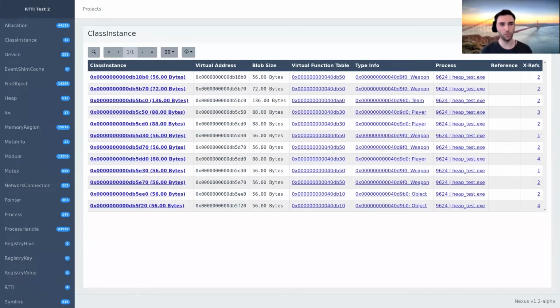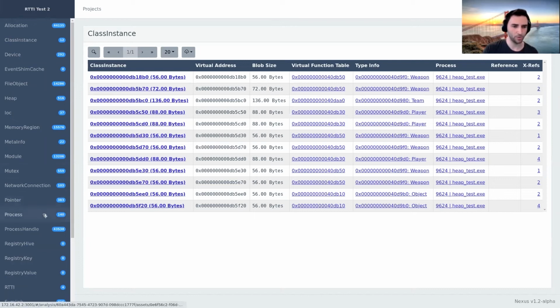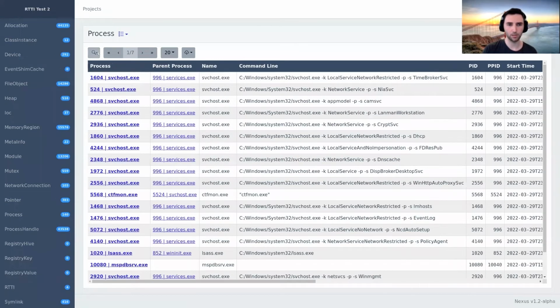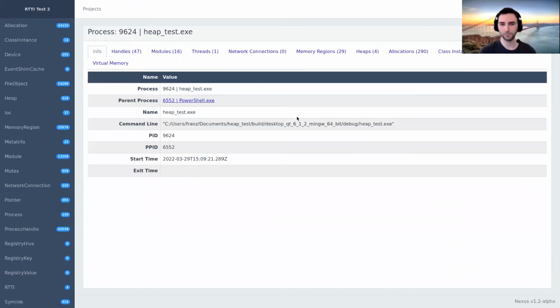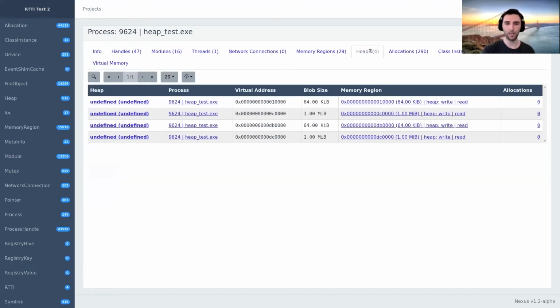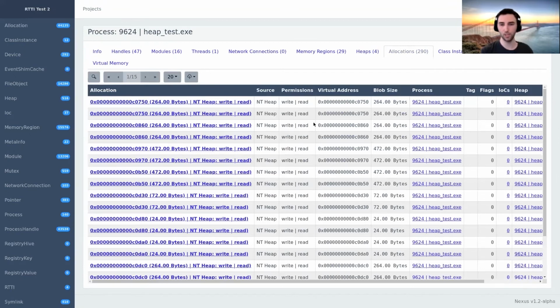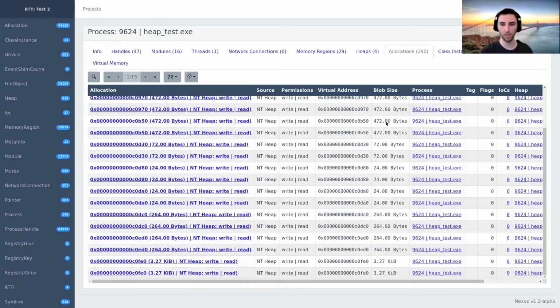So here we do have a memory snapshot, or an analyzed memory snapshot, from my VM. I've started a process there. I can show you in a second. There is a process called Heap test, started by PowerShell, and it does have 4 heaps. So we detect the heaps first, and we also parse the allocations on the heap, as I mentioned before. So we do parse the NT heap, and we get all the allocations on the heap.